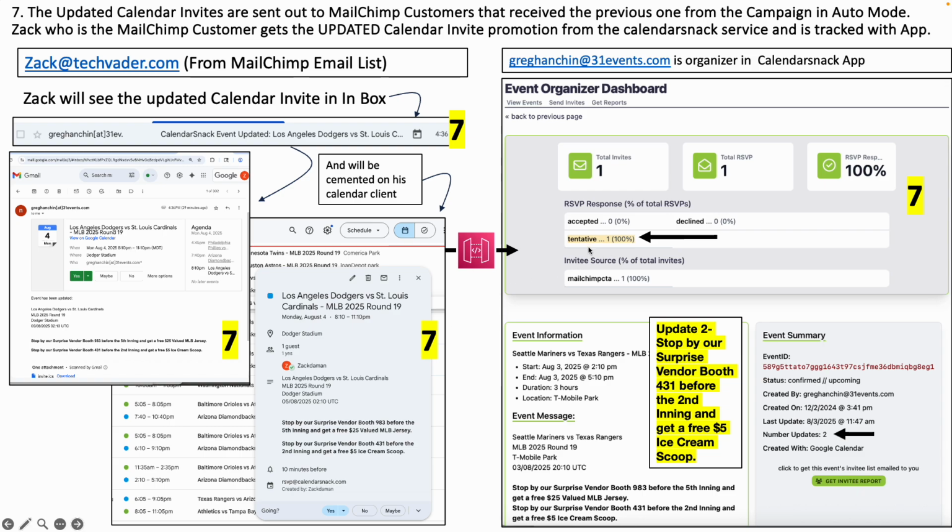The point now is that if this new information gets him to change his overall RSVP status, we're going to pick this up over here under update number 2 and then track this data down here.